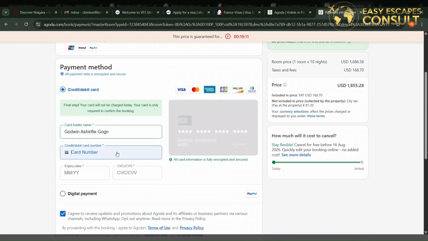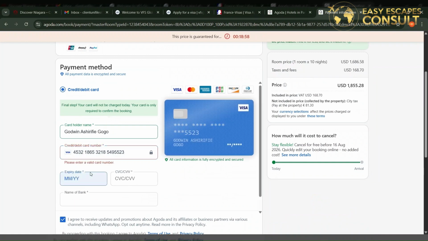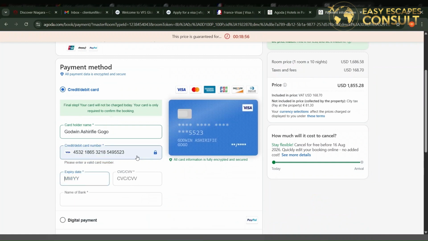Let me just put in any number here, any number here, any number here. Yeah. So let's say this is our credit card number, and please enter your valid credit card number. Wow, enter your valid credit card number.